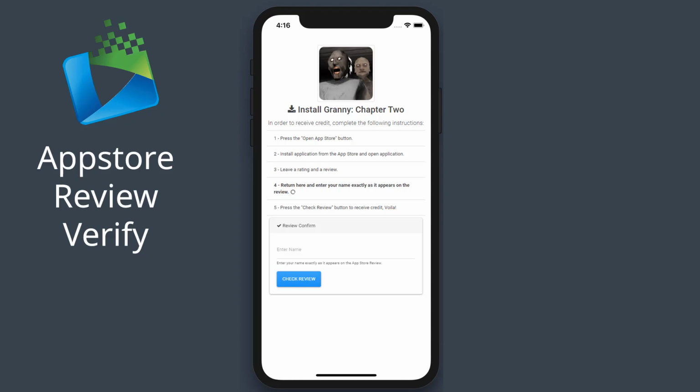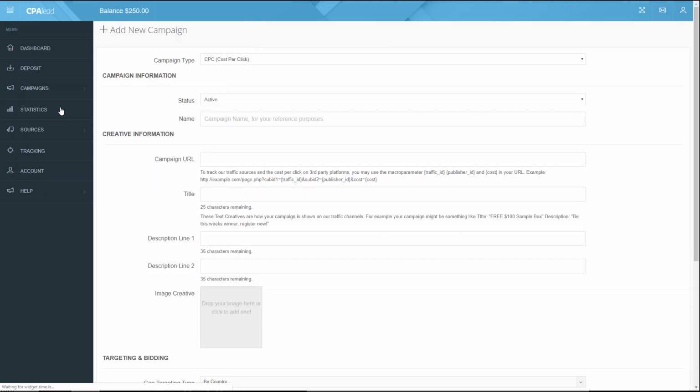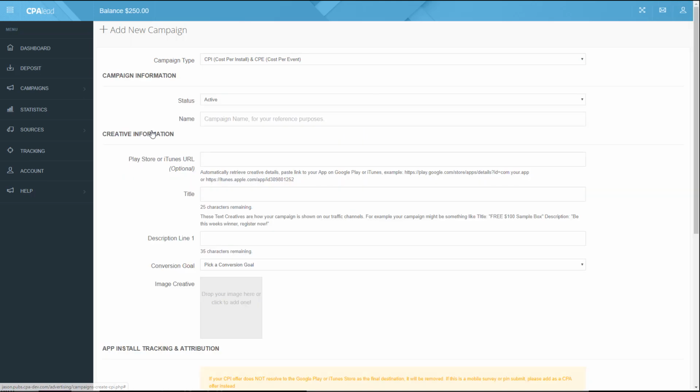Now that you have seen an App Store review campaign, let me walk you through how to set one up. After creating a CPA Lead advertiser account and logging into the self-serve platform, click the Create New Campaign in the Campaign menu. In the Campaign Type dropdown, select the Cost Per Install and Cost Per Event option. For this tutorial, we will be skipping the wizard and going straight into all options.